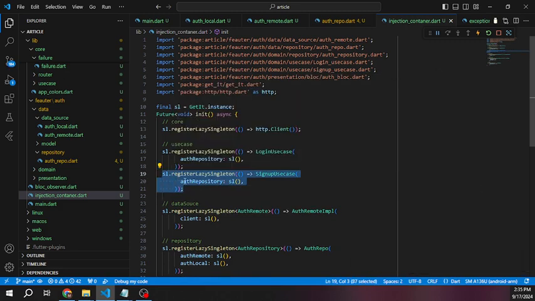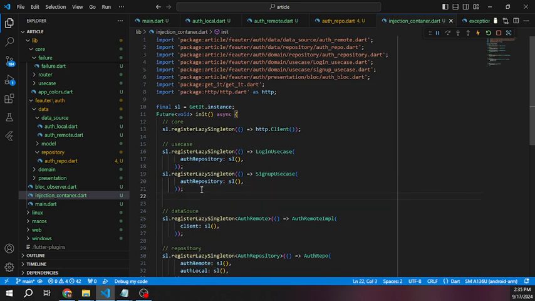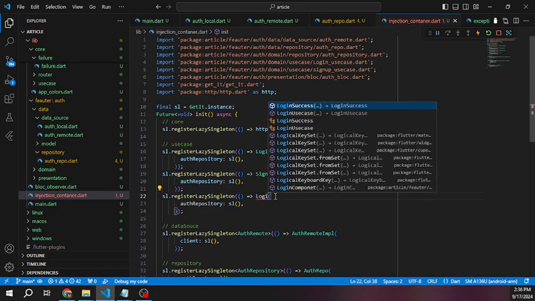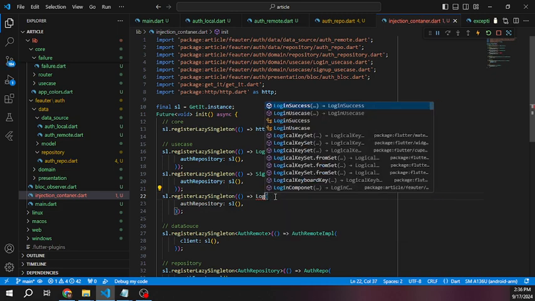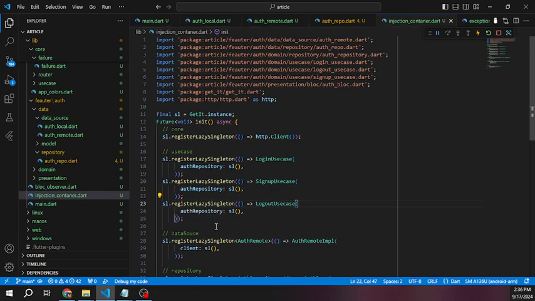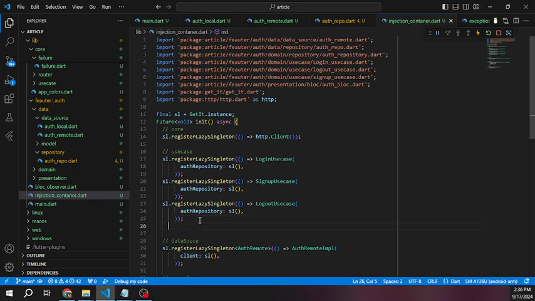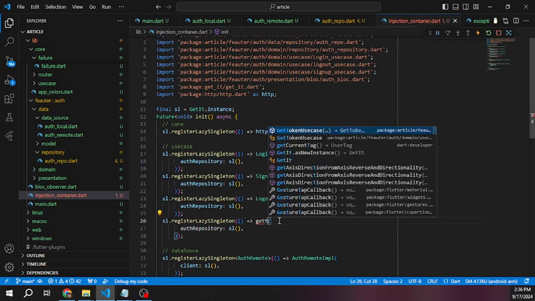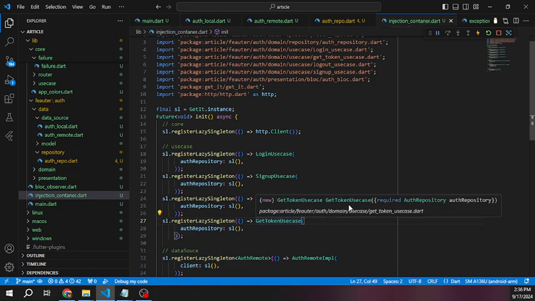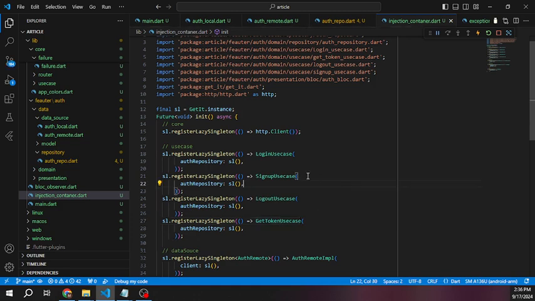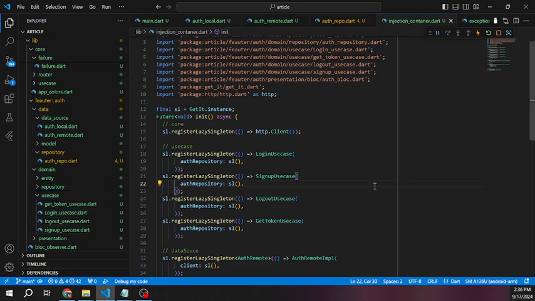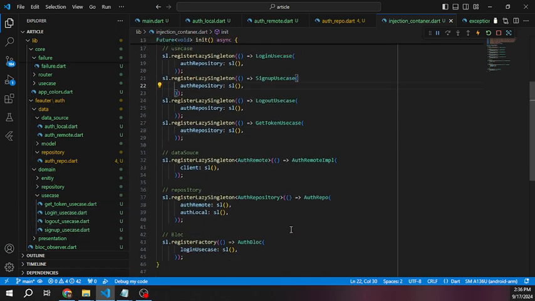There is another thing for our use case. There is a logout use case. Logout use case. And get token. Get token use case. I think that's all we have when we are building our use case. Let me count our use cases: 1, 2, 3, 4. There's only 4 use cases. Our remote.